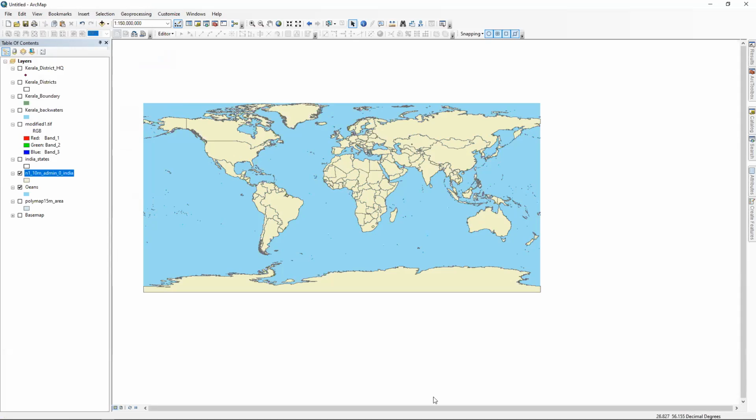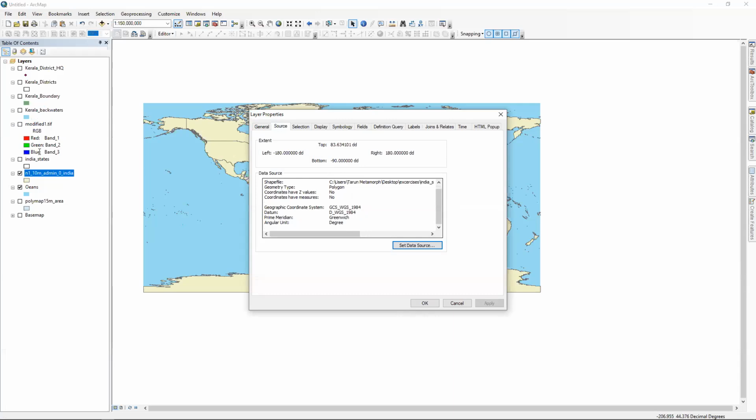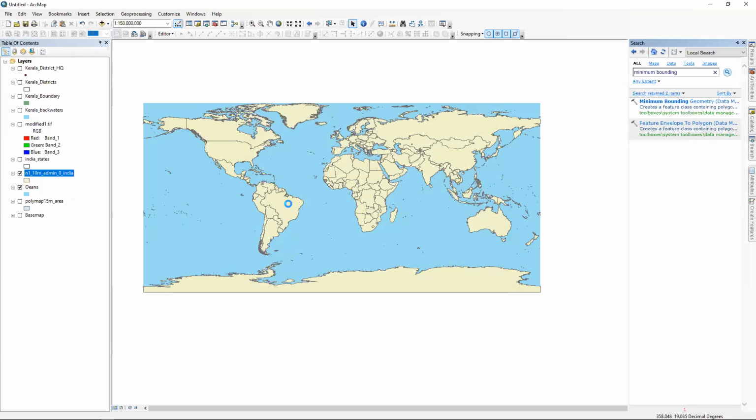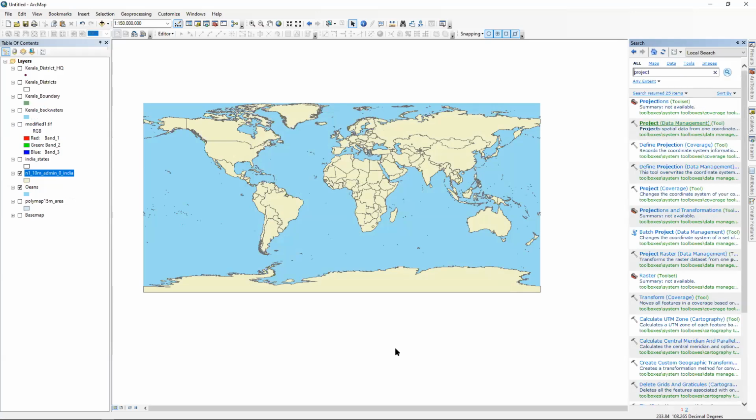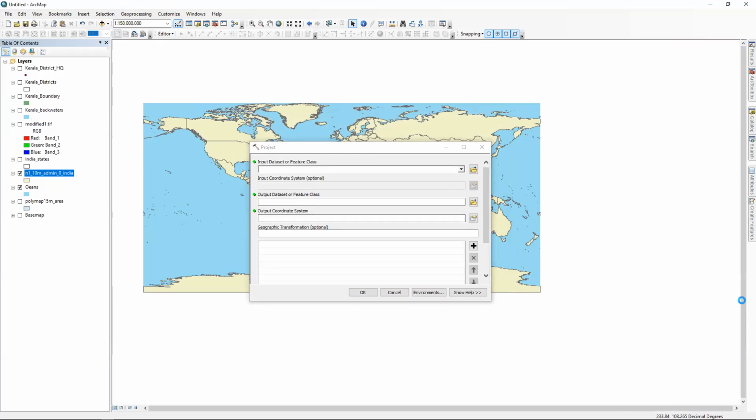What I want you to do is apply a different projection system. How do you apply a different projection system? You just go to properties, see what projection system it is. It is GCS. Go to search, and go to project. Use this project tool, and you apply the projections. You apply different projection systems and see how the data changes.